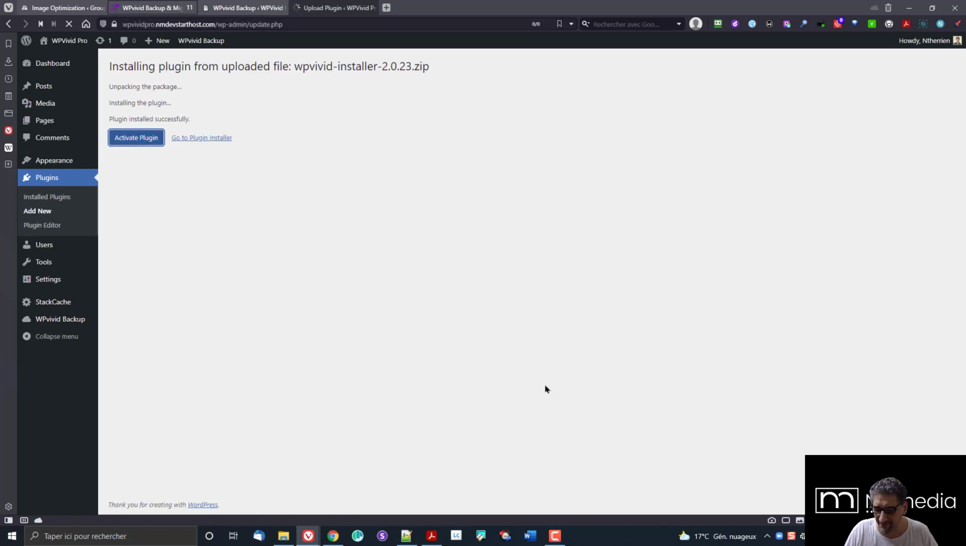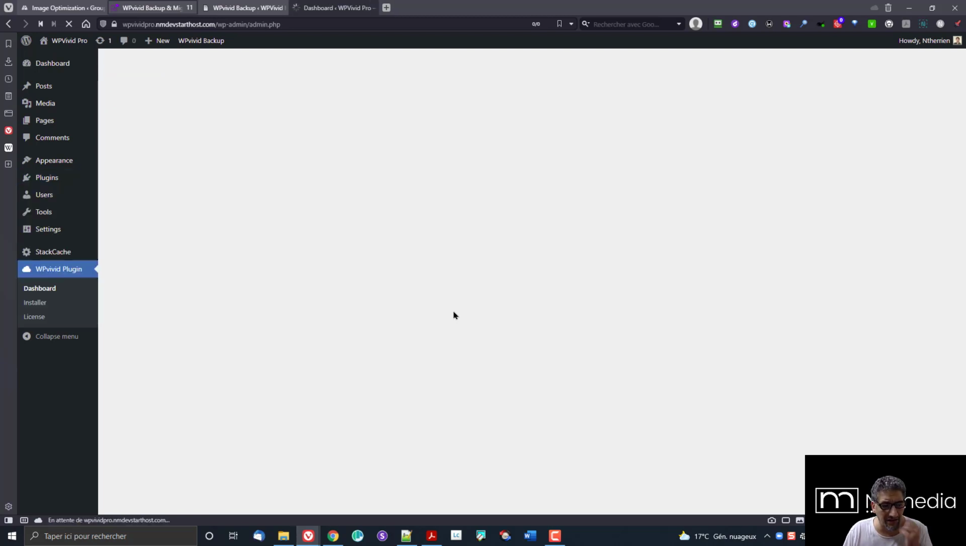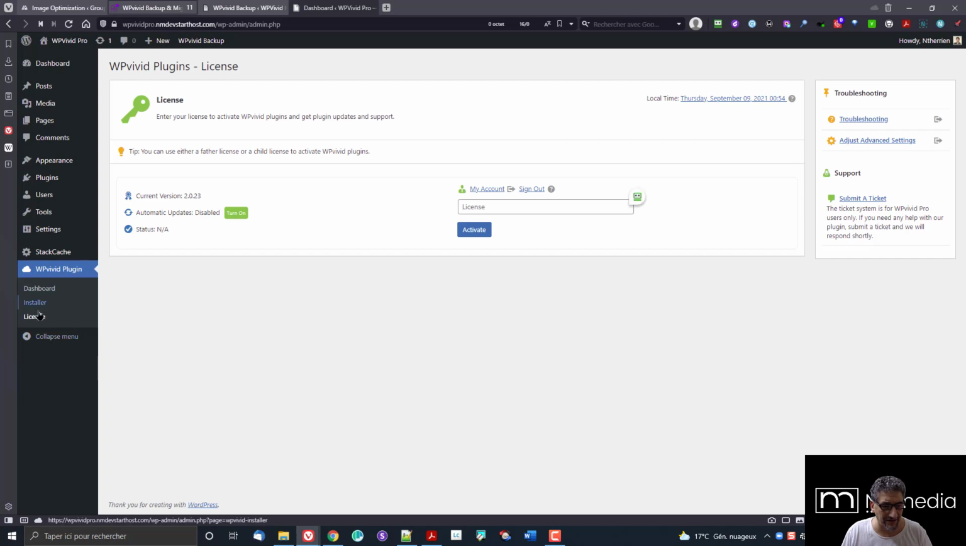Activate the plugin. And then it's going to load that again and go directly to my license. So I need to go to my account and enter my license, which I'm going to do and click activate after that. So I'm going to pause the video while I do that.